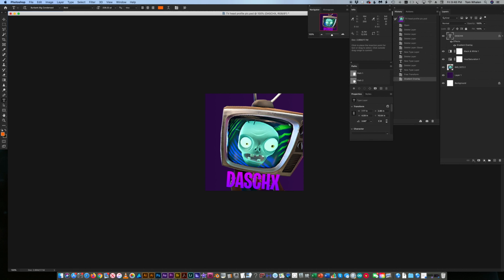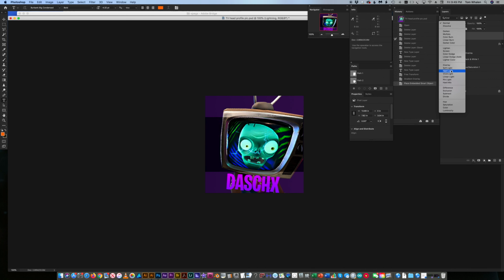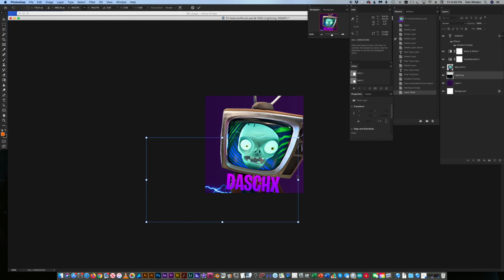We're going to add some lightning now. So all you got to do for lightning is search up a lightning PNG or whatever, and then you guys can go ahead and put lightning behind him. So I'll show you guys how to do that right now. Alright, so I have a lightning PNG. What I'm going to do is put the blending mode from normal to screen, and now we can actually see the lightning. I'm going to put that behind Mr. TV head, and I'm going to resize it to whatever size I want. So I like this size, that looks pretty good.